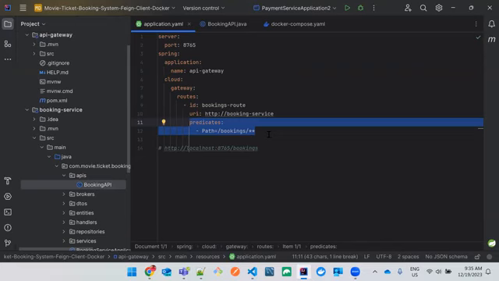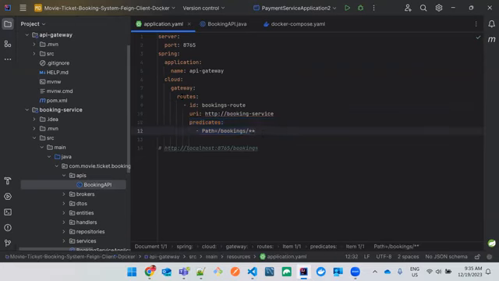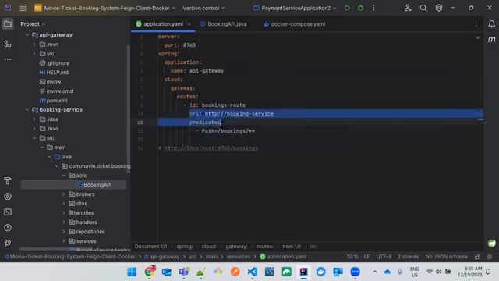Okay. So this is how these Spring Cloud Gateway routes are going to work, and how this URI and predicates are going to work. So that's the total idea. Any questions on this? Yes, Suresh.